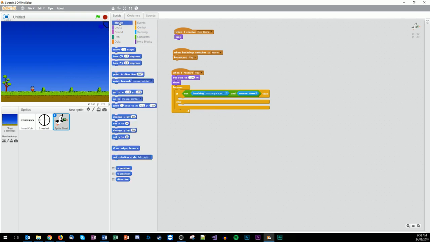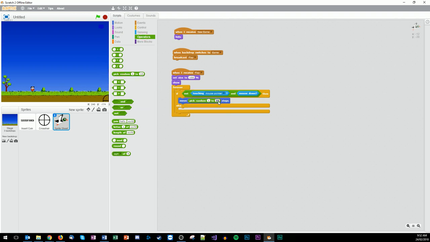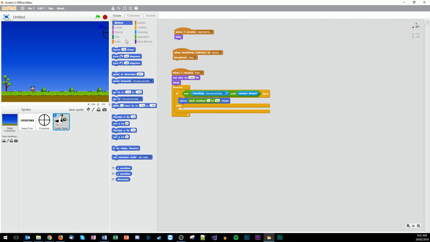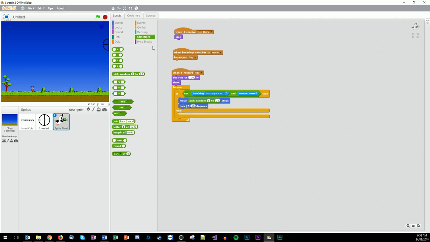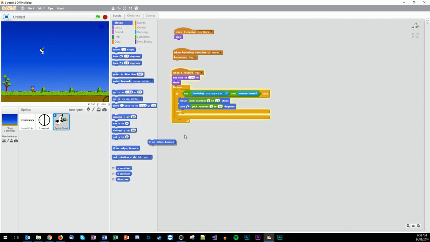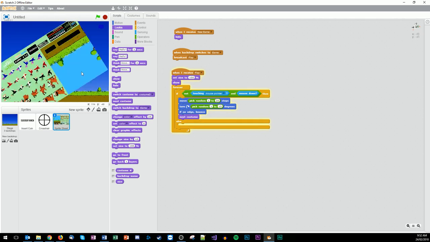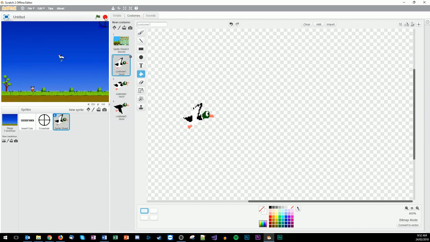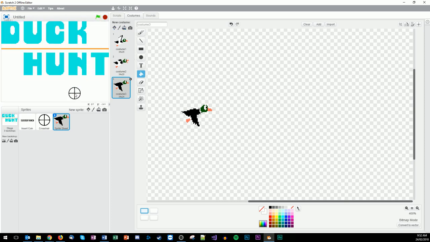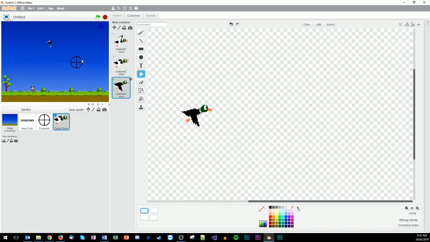So we want him to be moving. We go to motion and we get him to move a random number, so 1 to 20. We then want him to turn, again pick a random number, 1 to 15. Now see how he's flying around. And then if he hits the edge of the screen, we want him to bounce off. And then the costume is the next costume. So now he should be flapping. Now see that it's got the original sprite one that we had. So if we just stop that, come up here and delete that, the bird should now fly around. So if we start, flapping around. Pretty cool.